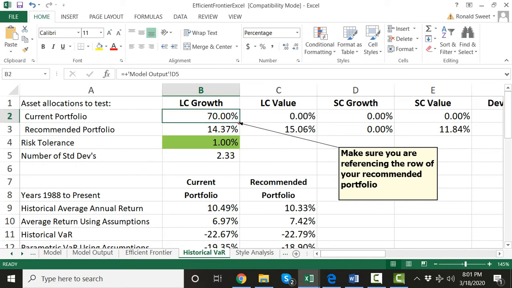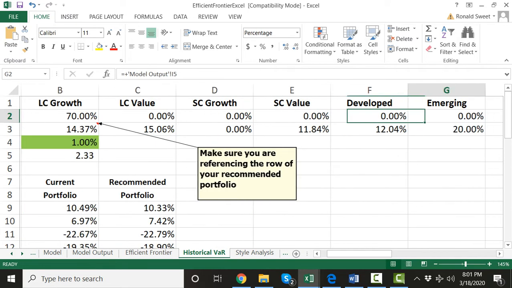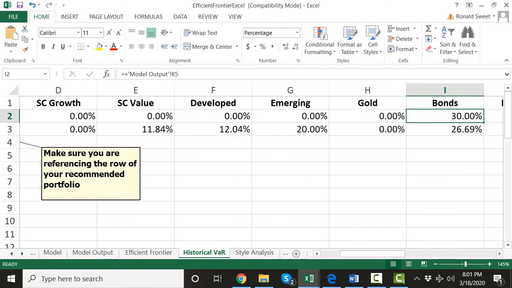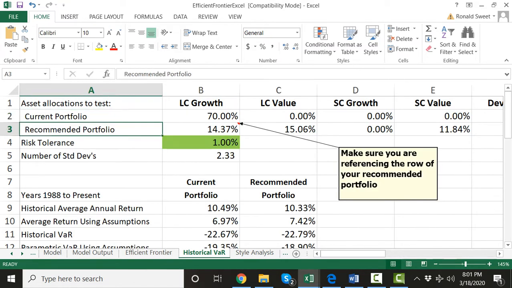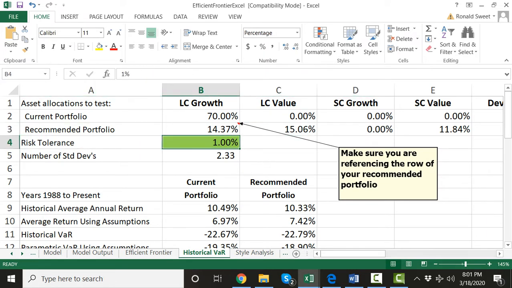So I brought in your client's current portfolio, 70% in stocks, 30% in just bonds. Your recommended portfolio, as long as your recommended is on that green row on the model output, then you're referencing the right row here. A risk tolerance.